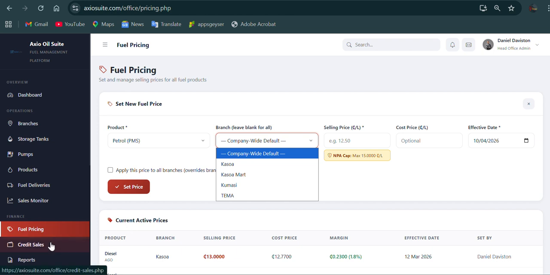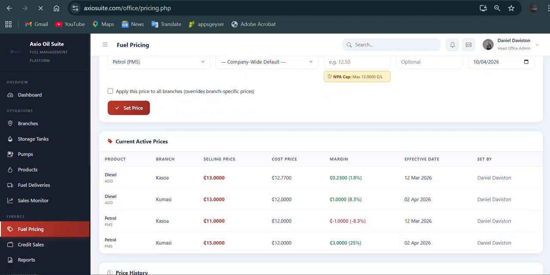Now let's look at the credit sales section. The credit sales section handles all credit activities that occurred in a specific branch. Let's say you have 2 to 5 branches, and you've assigned certain people to those branches to receive fuel on a credit basis. When they go there, the fuel station makes entries on credit sales for those particular people or companies. At the end of the day, they receive their credit sale entries and enter them into the system for head office to receive.